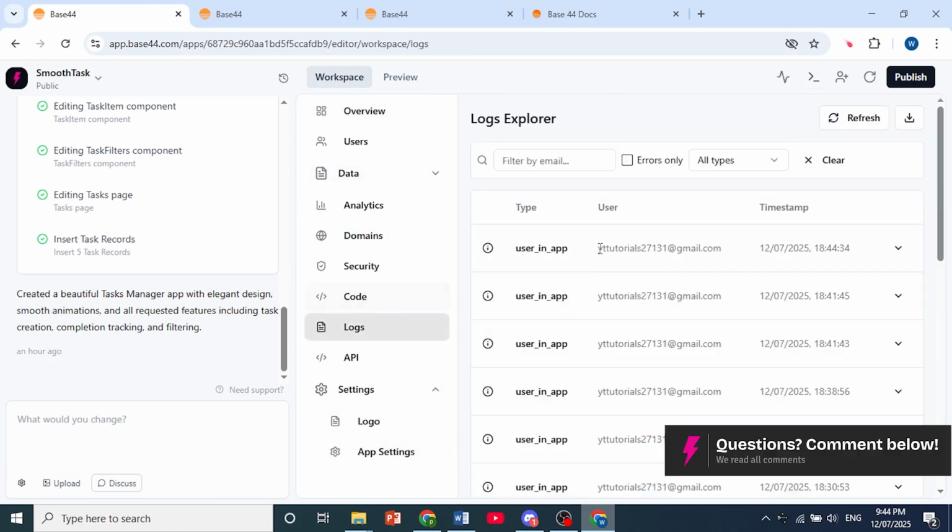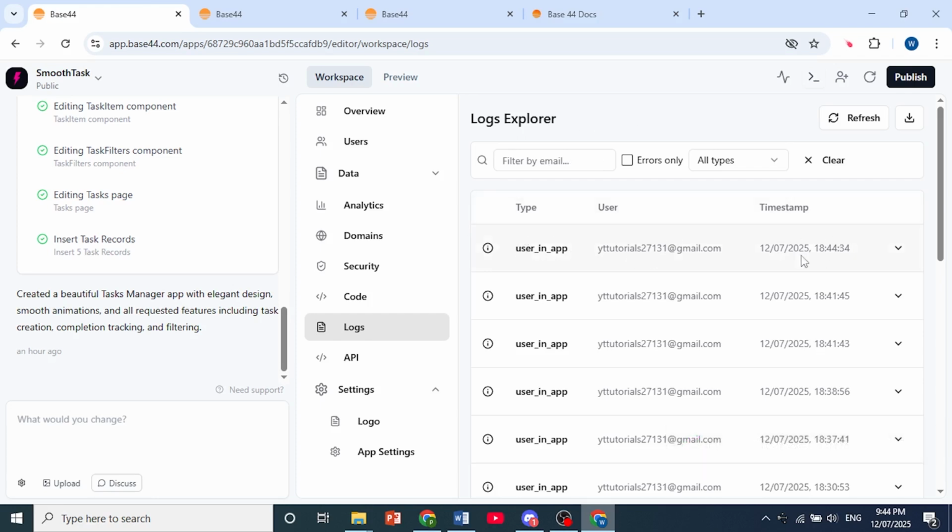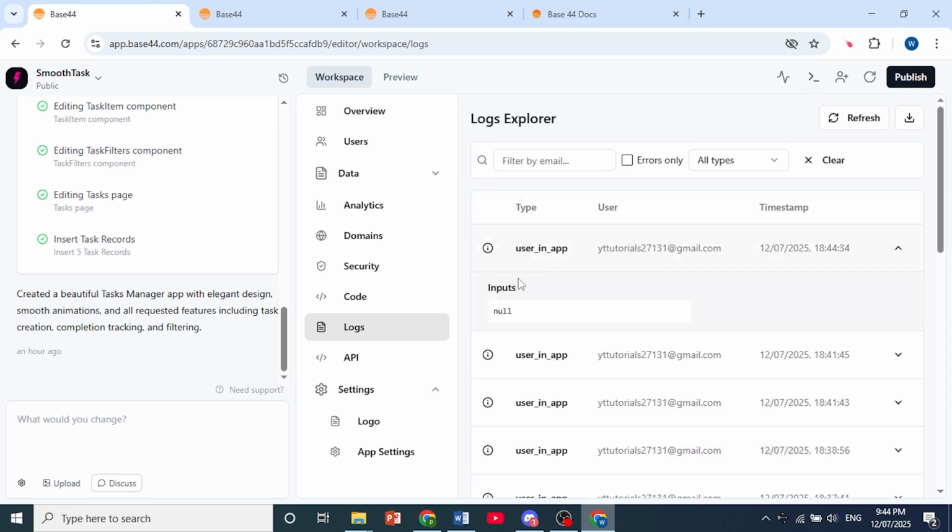Okay, and here you should actually see logs on this left hand panel. Go ahead and select logs. You'll see all your different logs. So here we have the type, the user who made that log, the timestamp, and the input that was made. You can go ahead and filter this as well, even download and refresh them.